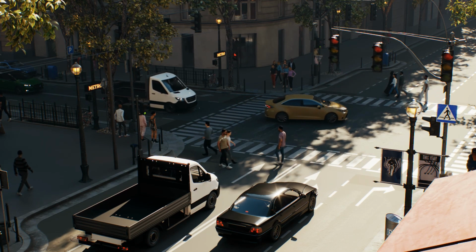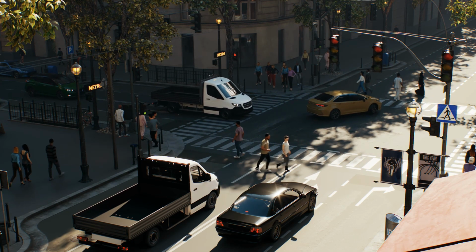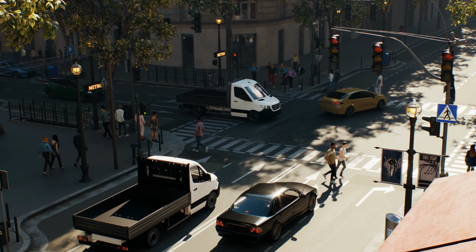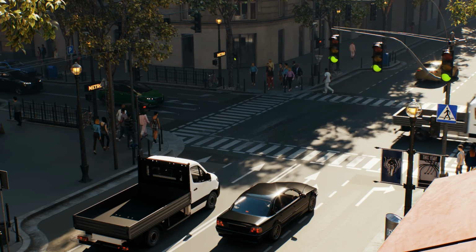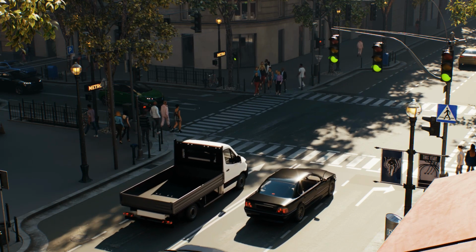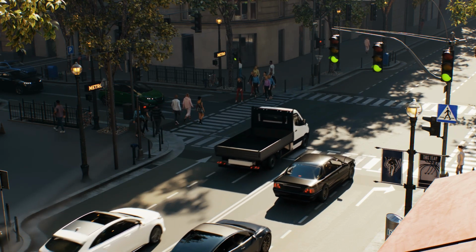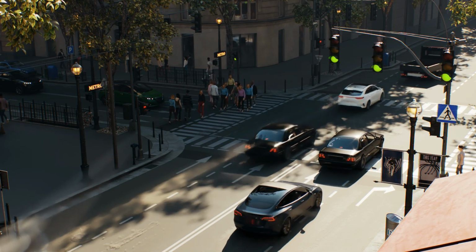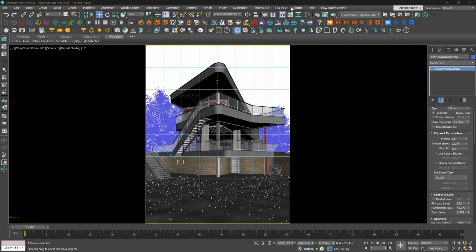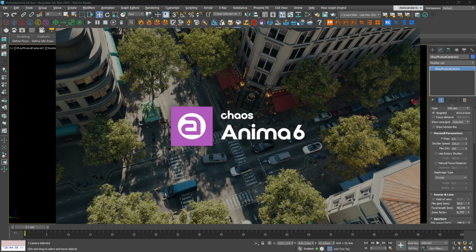Simple controls allow you to add more or fewer characters to a path. You can set the speed of individual characters, so you can, for example, have a jogger or a biker moving faster than the ambient crowd speed. And you can customize the character's motion to better match your scene and situation. Now, Alex is going to talk a little bit more about this later in his demonstration.